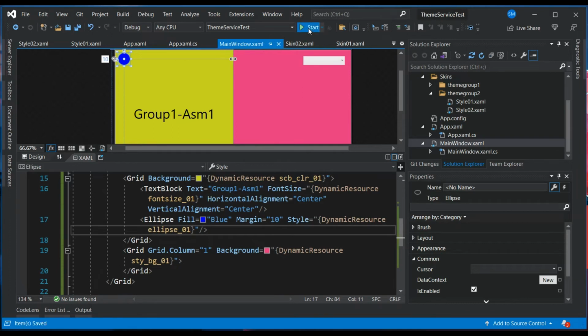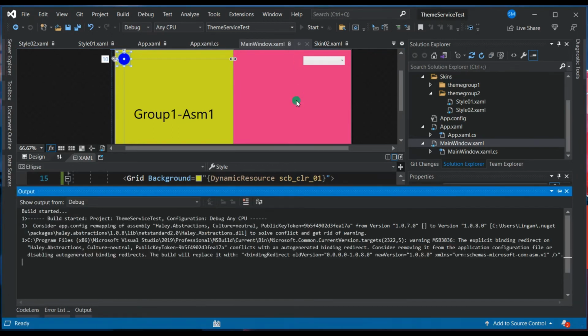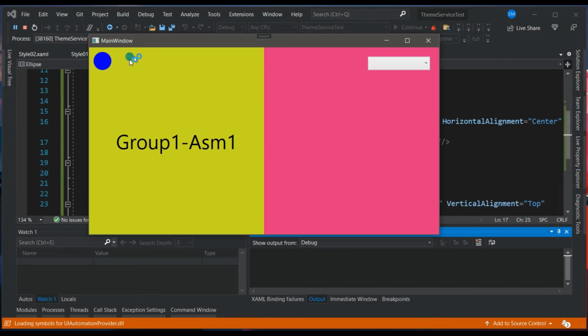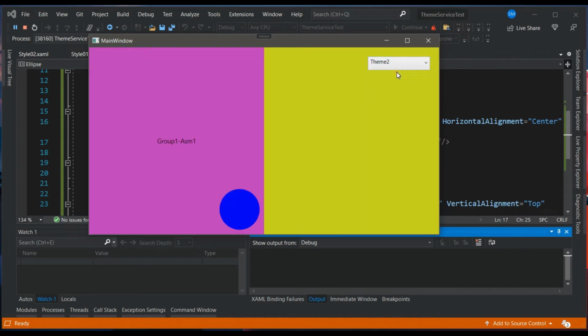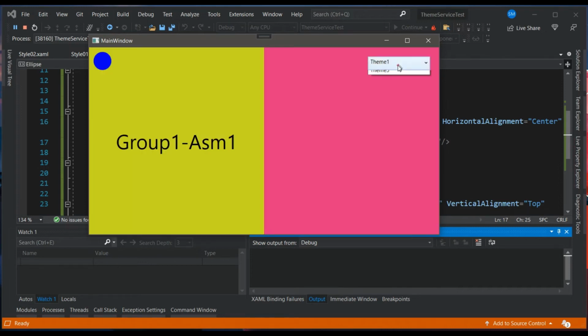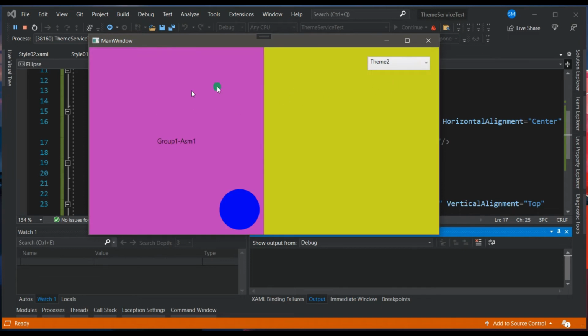Well, now let us see how it happens. So this is our theme one. When I change to theme two, it will not only change the colors and font size, it will also affect this ellipse style, like it will move to the right, bottom right, and the size will also increase. Let's see, theme one, theme two, theme one, theme two. So this should give you an idea about how you can make use of different themes.